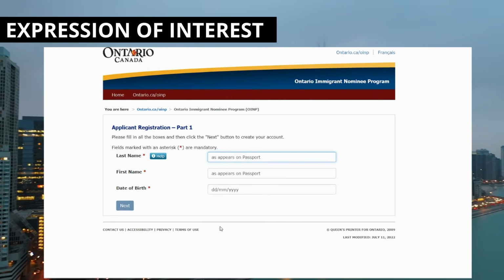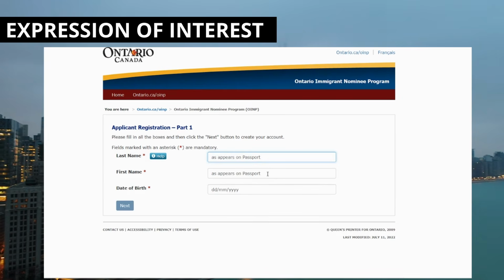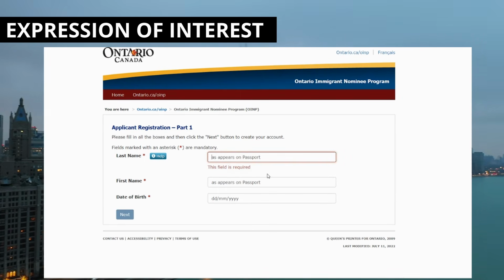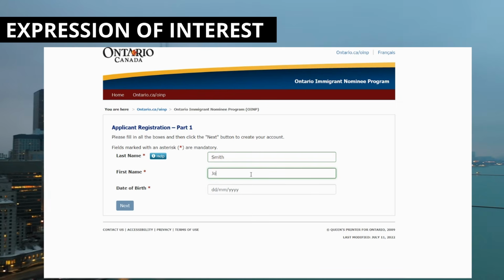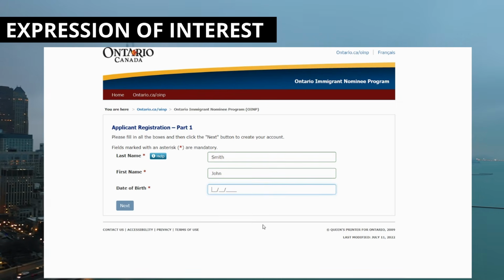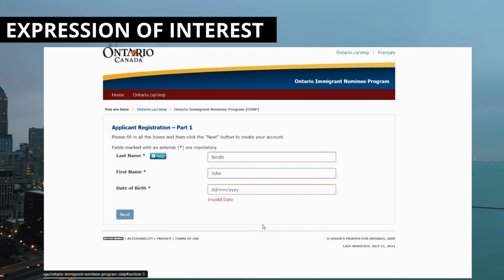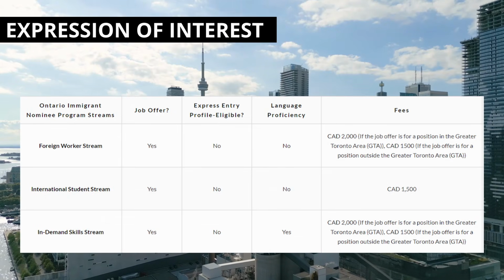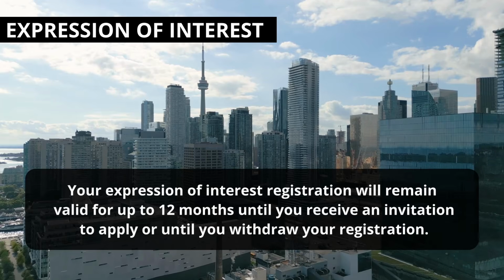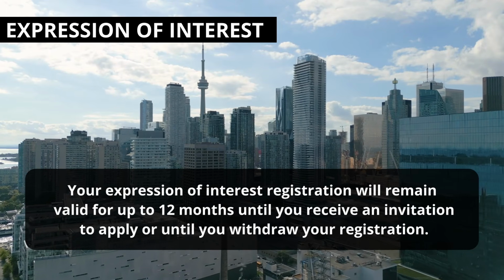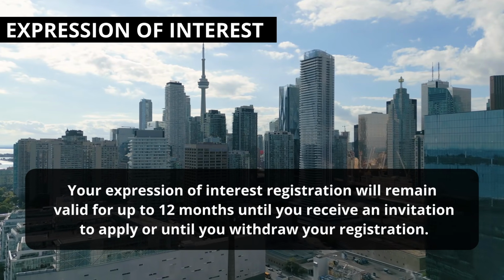Also, it is very important to know that you can only register 1 expression of interest per OINP stream at any given time. There is no fee to register an expression of interest. If you are invited to apply to the program, you will be required to pay an application fee at that time. The application fee is different for each stream. Your expression of interest registration will remain valid for up to 12 months until you receive an invitation to apply or until you withdraw your registration.